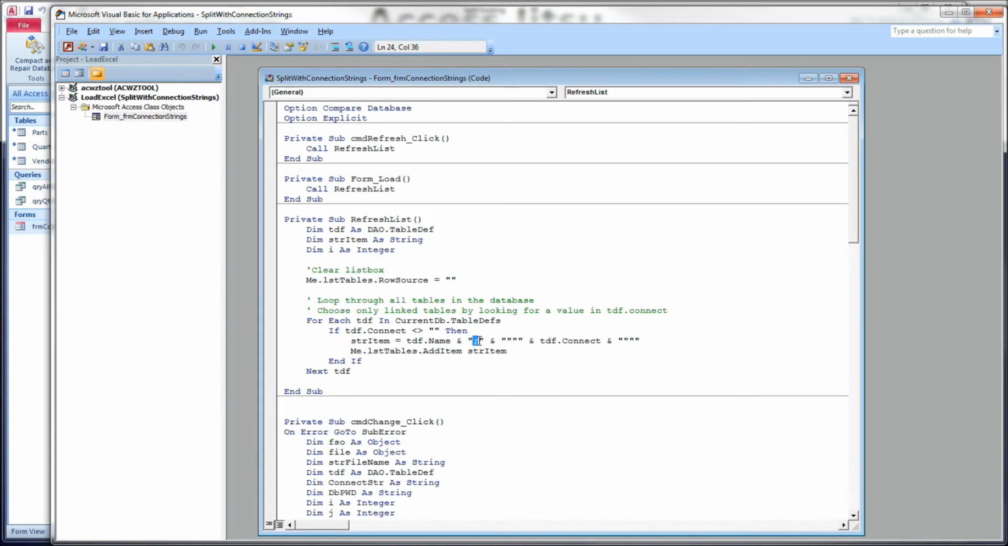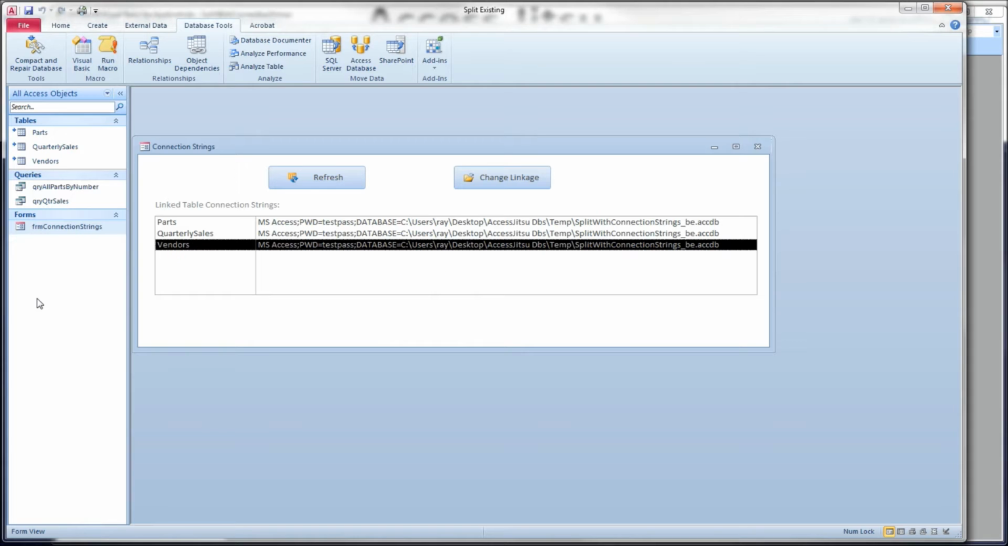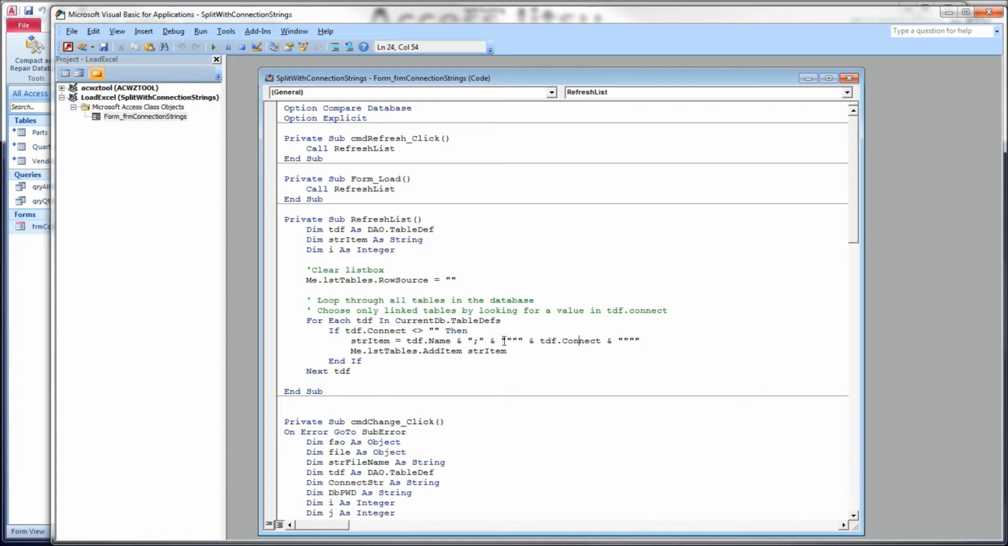Because the delimiter for the list box is a semicolon, and guess what the delimiter is for our connection string? It is a semicolon. We had to add a little bit extra syntax here to get all that to go into the correct column in the list box. So we have 4 double quotes surrounding the connection string in order to get the semicolons that are part of this string to actually go into a single column in the list box instead of getting spread out and making a mess in our list box.